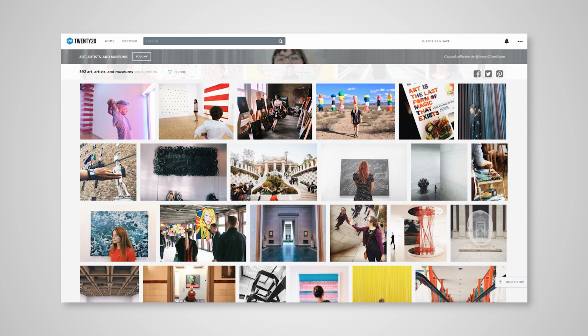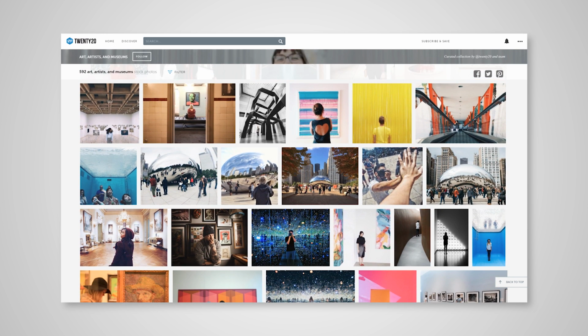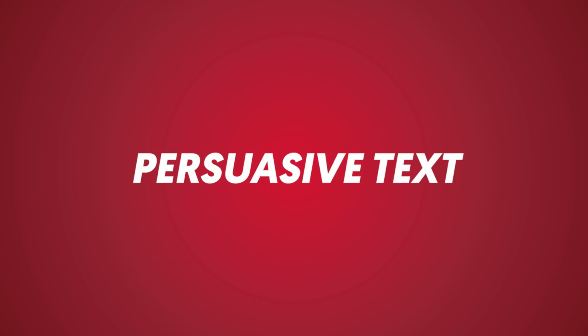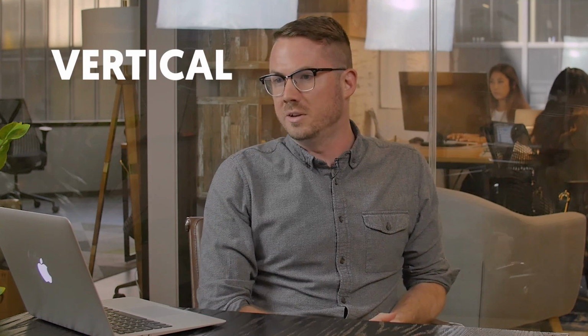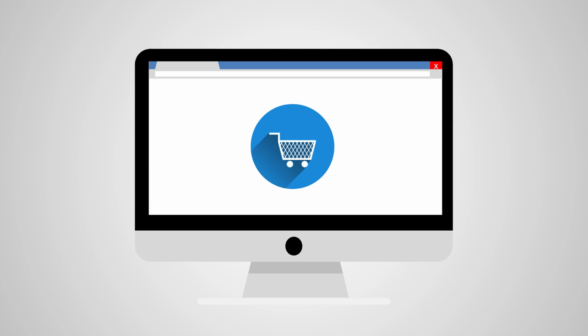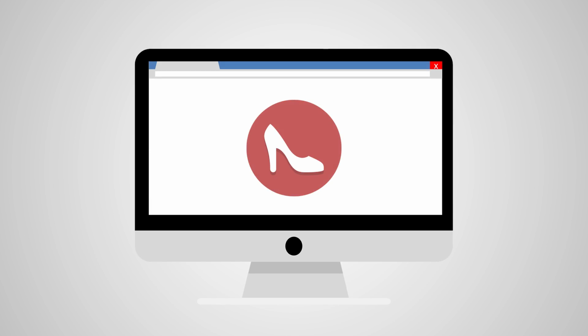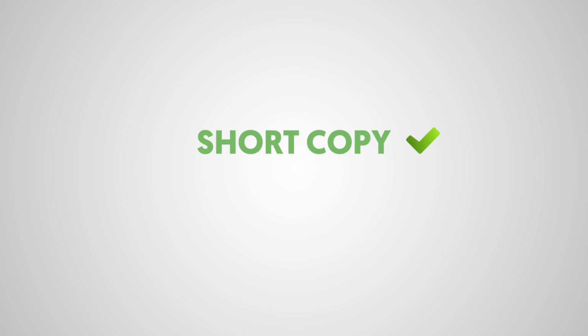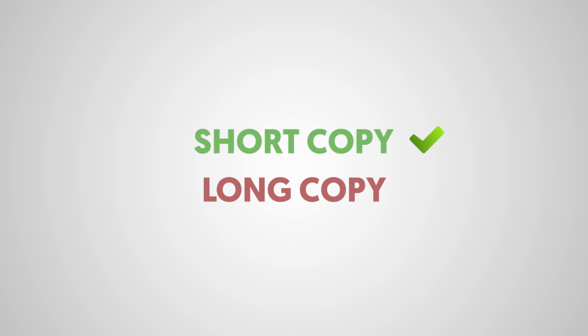It's the first thing that users focus on before the headline and the copy. Number 2, persuasive text. The length of your text really depends on your vertical or product that you're selling and how much your audience knows about your product or vertical. What you'll want to do here is really speak to your audience depending on their knowledge level of what you're selling. So if you're selling an e-commerce product, something like shoes, for example, you probably want your copy to be pretty short, and longer copy would probably turn your audience off to your product.